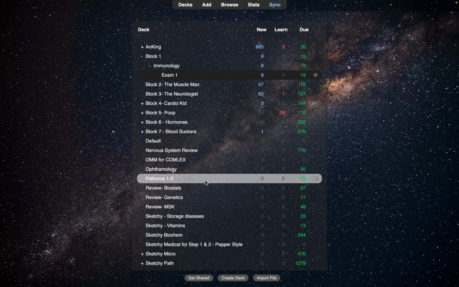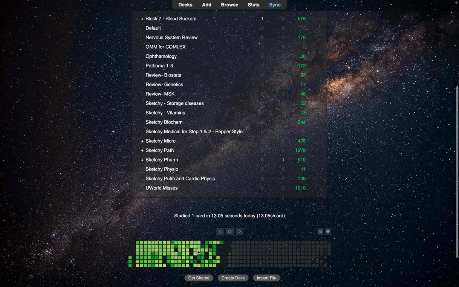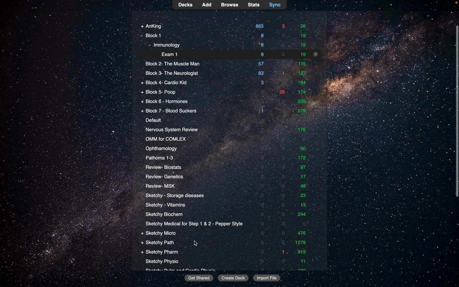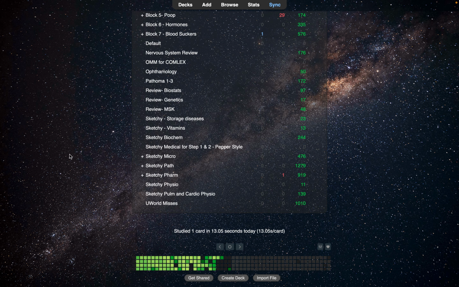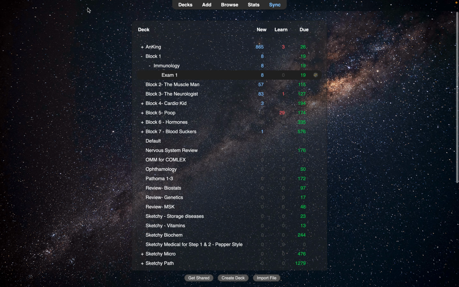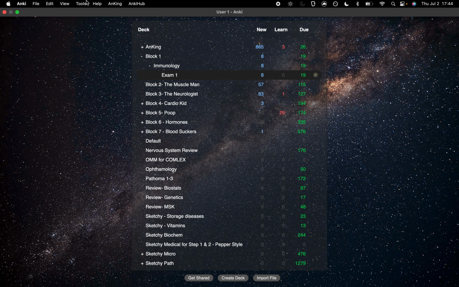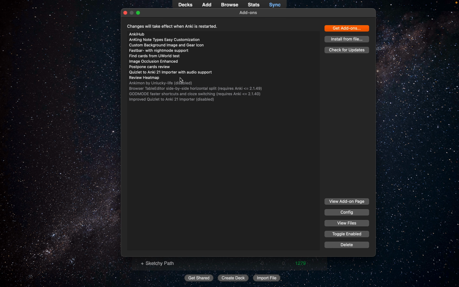All right, so what are add-ons? You can see I have a cool background here, and this cool heat map. Basically, it's how you can make this more customizable, more fun, more towards you. So we go to Tools and click on Add-ons. You can see all the different add-ons I have. Got AnkiHub. Feel free to grab these. Find Cards, that's a great one, all second years need that one. Postpone Cards, Quizlet to Anki, Review Heat Map, and then other things that I have suspended.